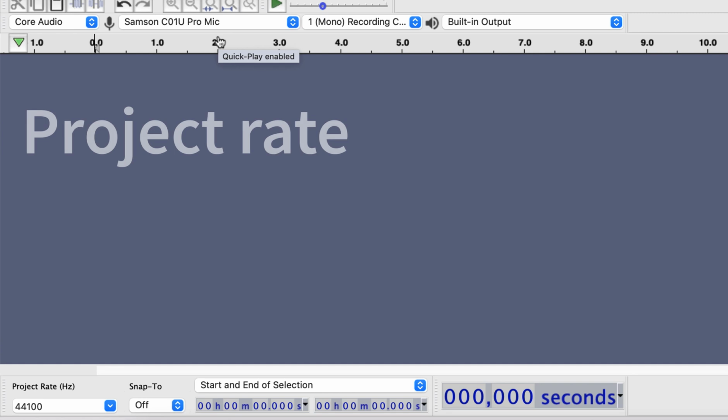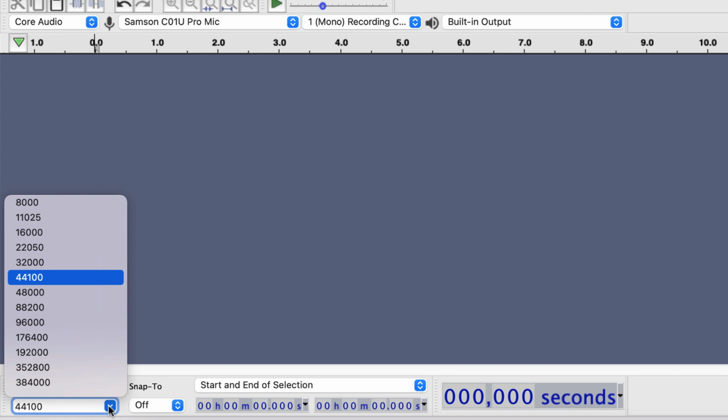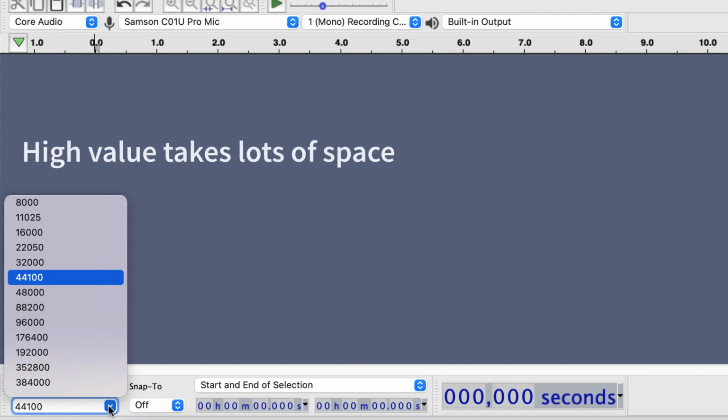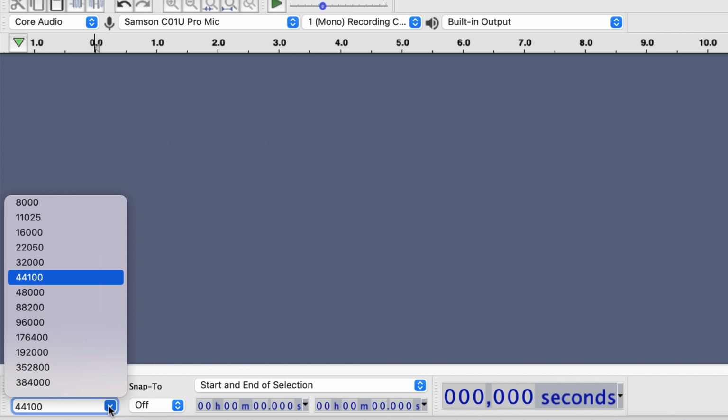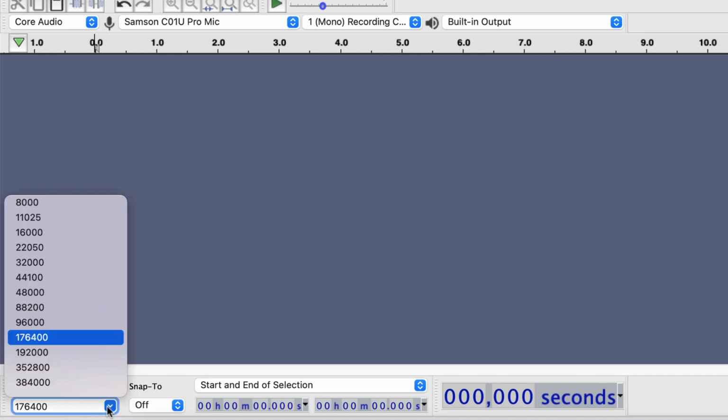The next thing you have to do is to choose the project rate. You will see lots of options to choose from, but if you choose a higher value, then that will take lots of space on the device. Also, this higher value has to be supported on your microphone, on your recording device, and on the application you are using. If you know nothing about this project rate, choose 44.1K or 48K.